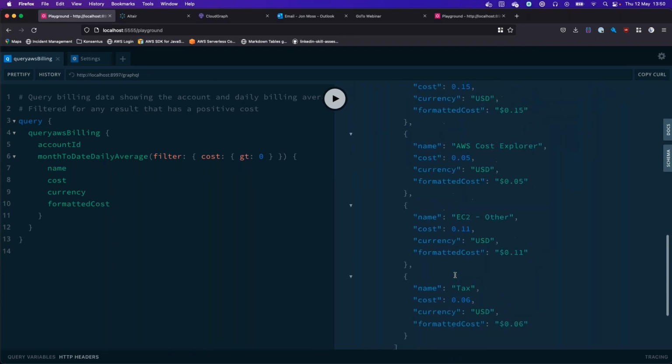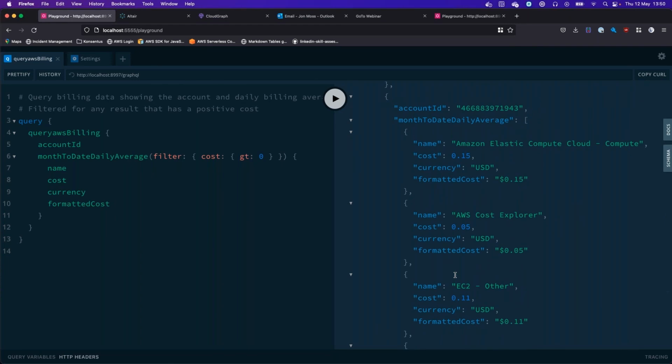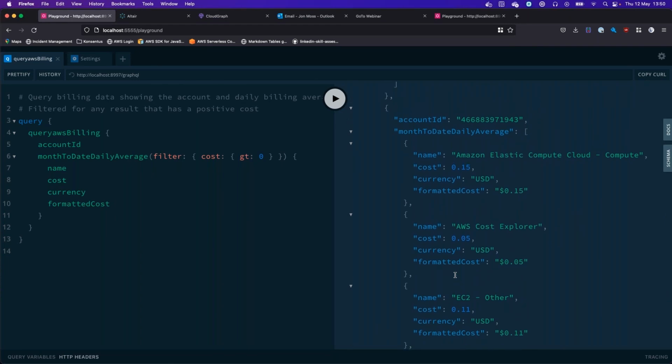Well, tax, EC2, everything else I've deployed is kind of on demand. So I've not run the lambdas, so there's no lambda cost. I've not used the Dynamo, so again, no Dynamo cost. Touched on many queries.